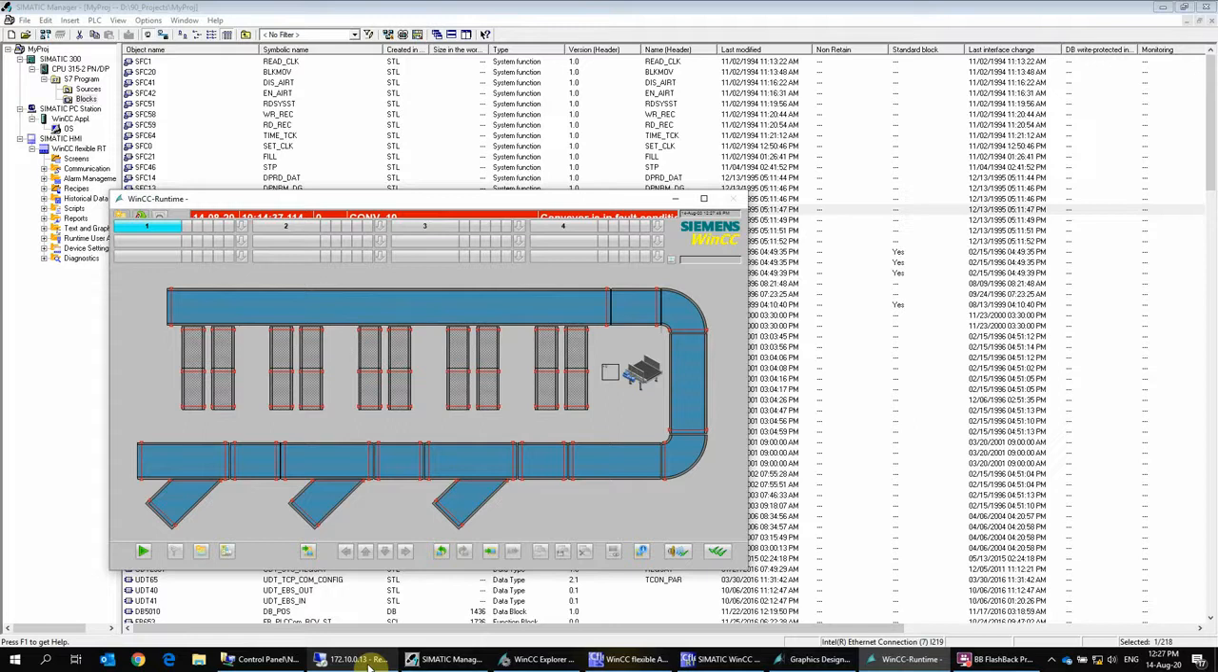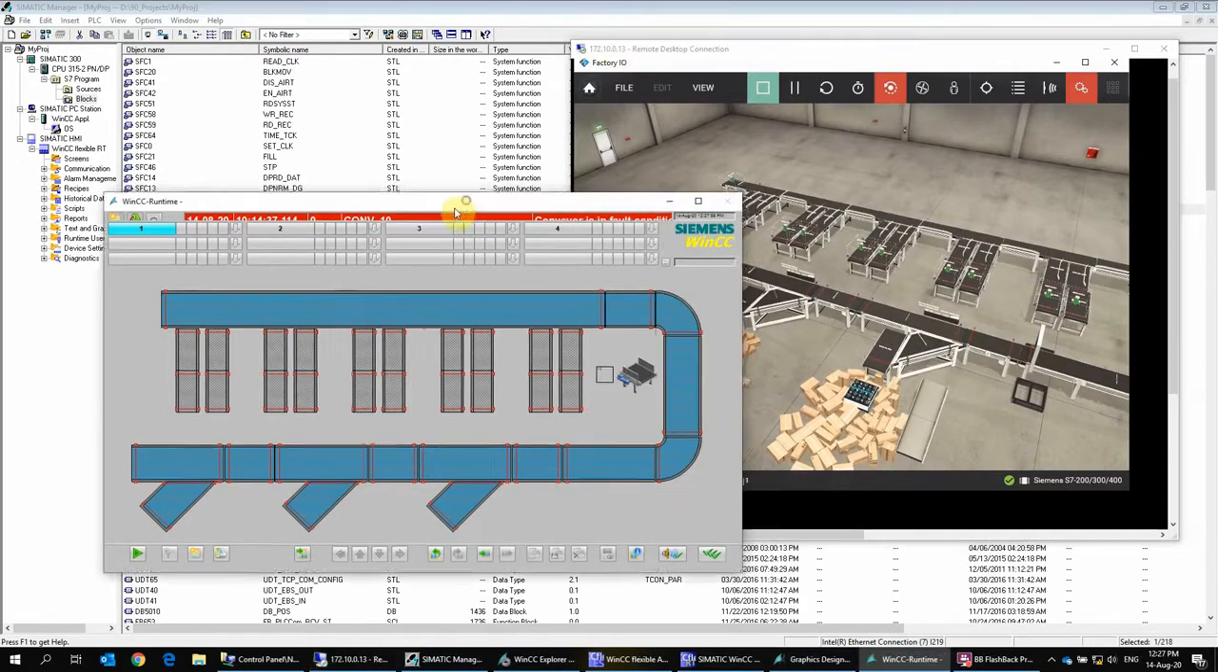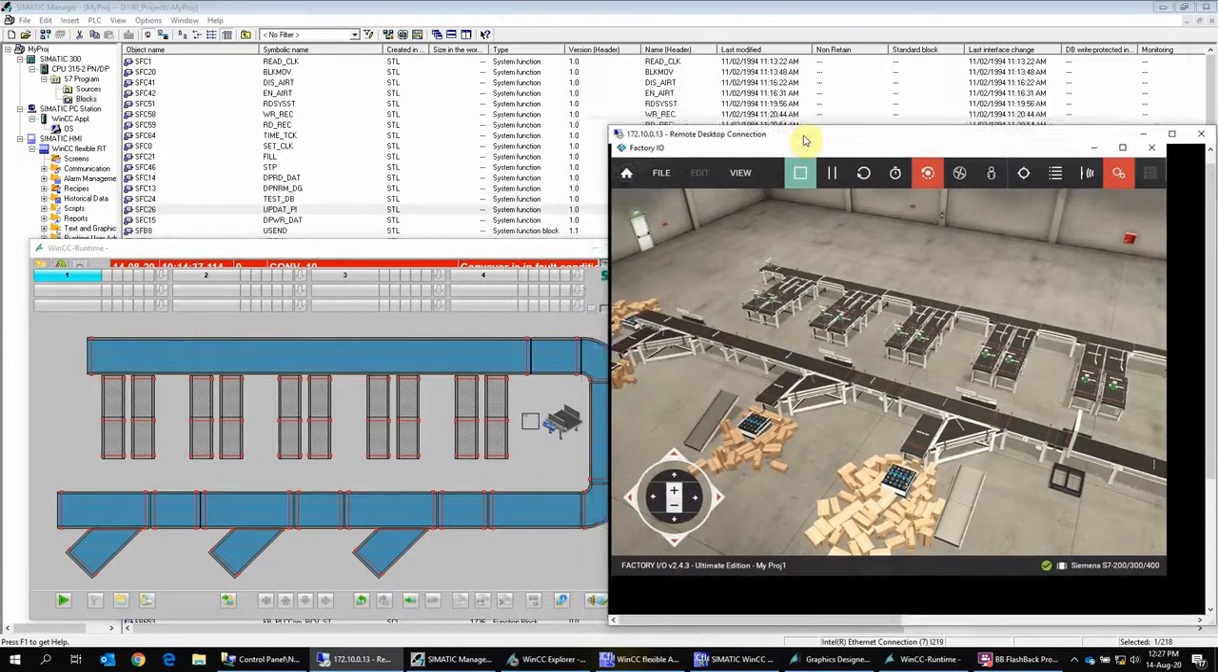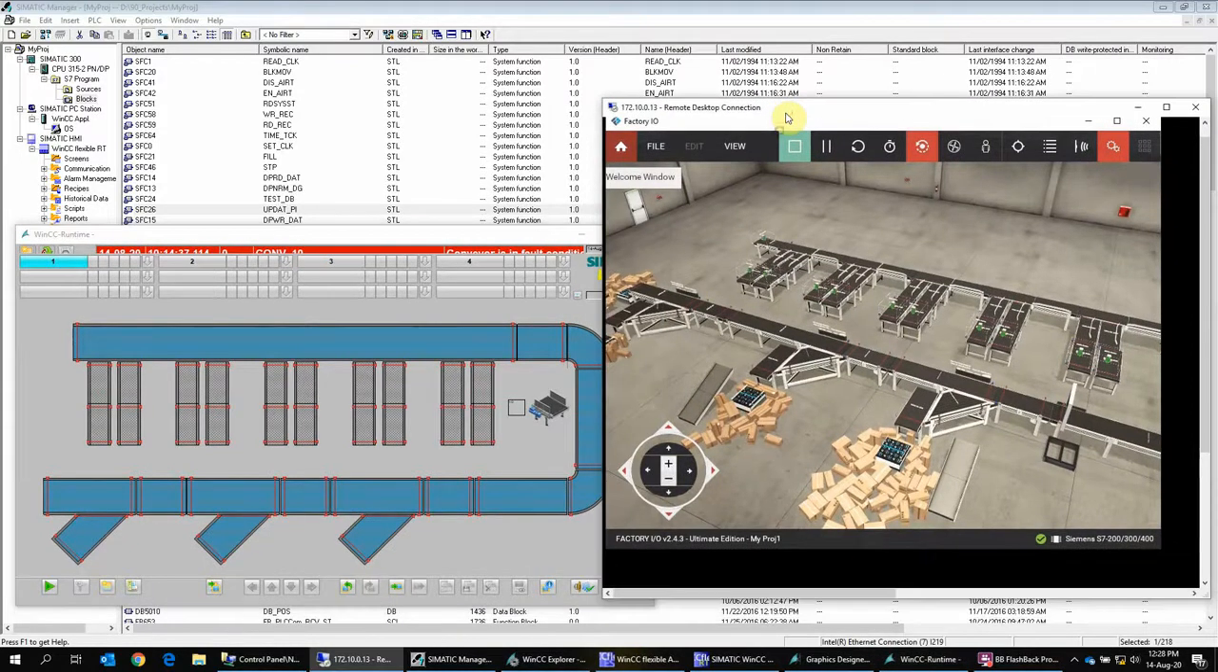And beside this, the most important thing, I run the Factory IO software on another laptop, because I cannot run this software on the same PC that I run the runtime on, because the performance of the graphics or the system will not be so good.